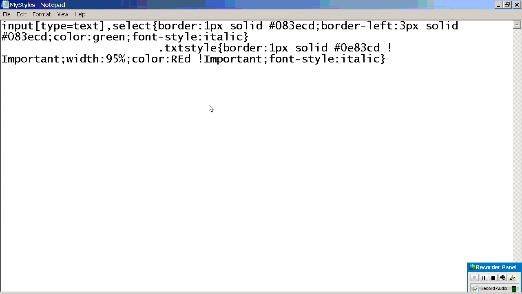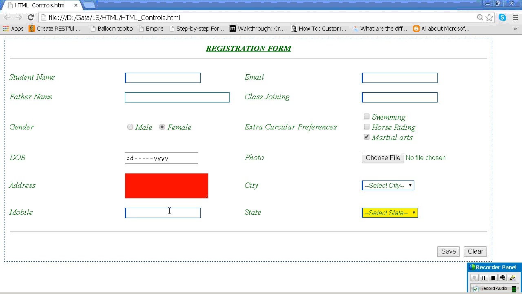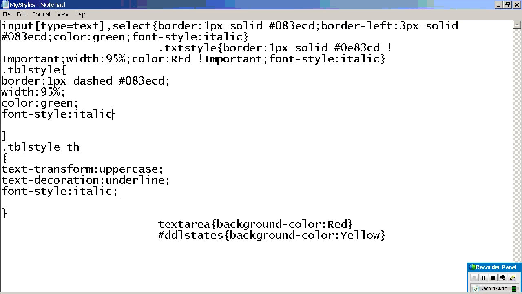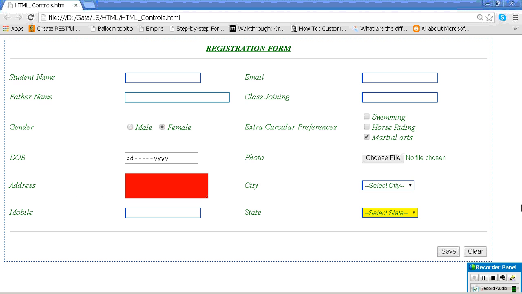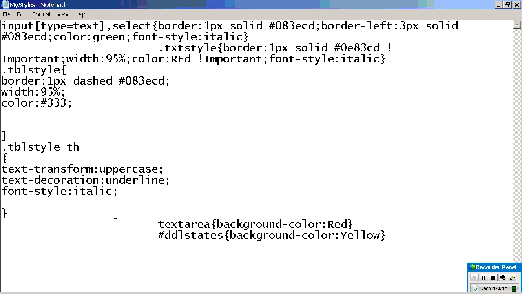Already done. Then if you want to do anything else, you can. Okay, so those tags I will give. Now you can see the difference. Like that for font, text, everything you have.